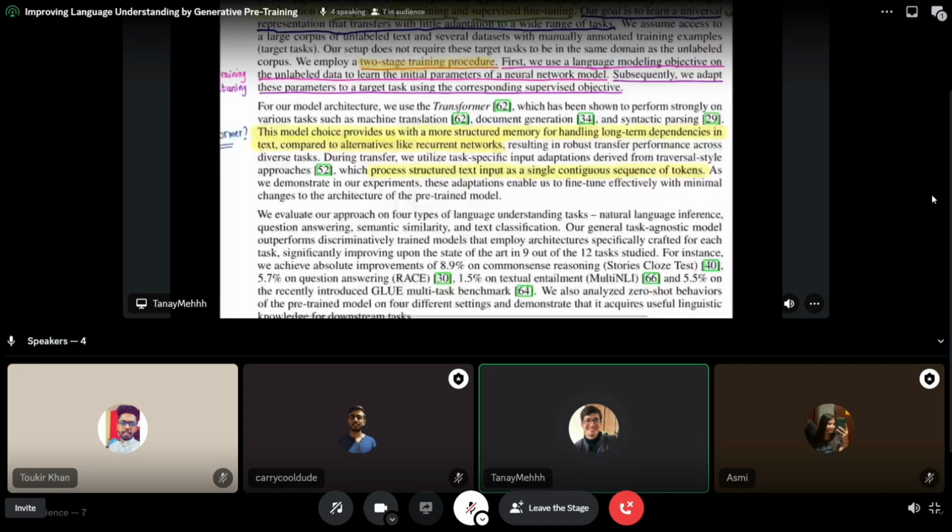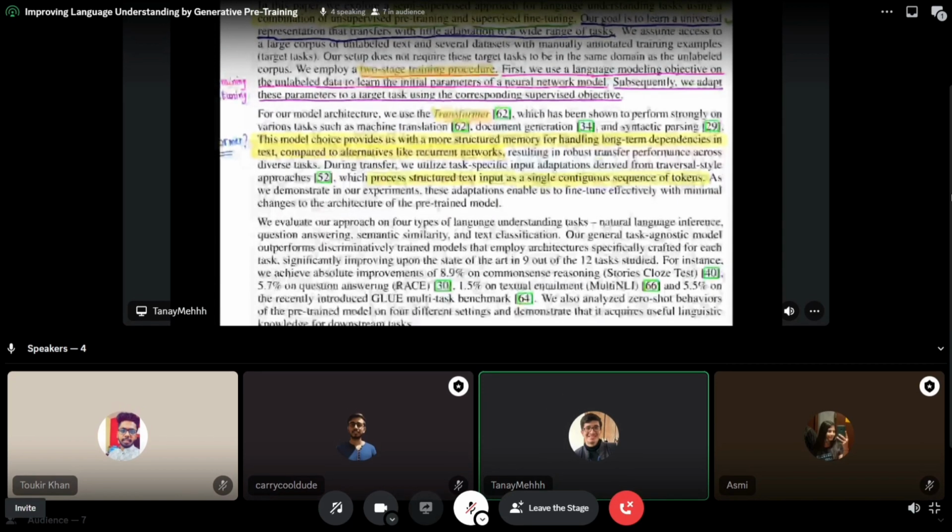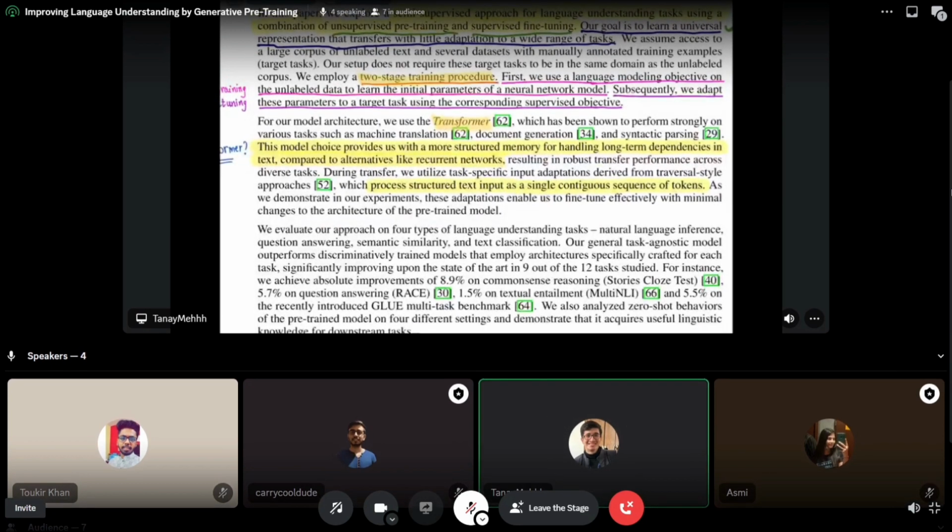So now let's get to the other line. For our model architecture, this model uses the transformer, as we discussed in the last talk. The model choice is good because a transformer uses attention, which is really good at handling long-term dependency in text, right? I explained in great detail in the last talk why transformers are good and why they're far better than recurrent neural networks.